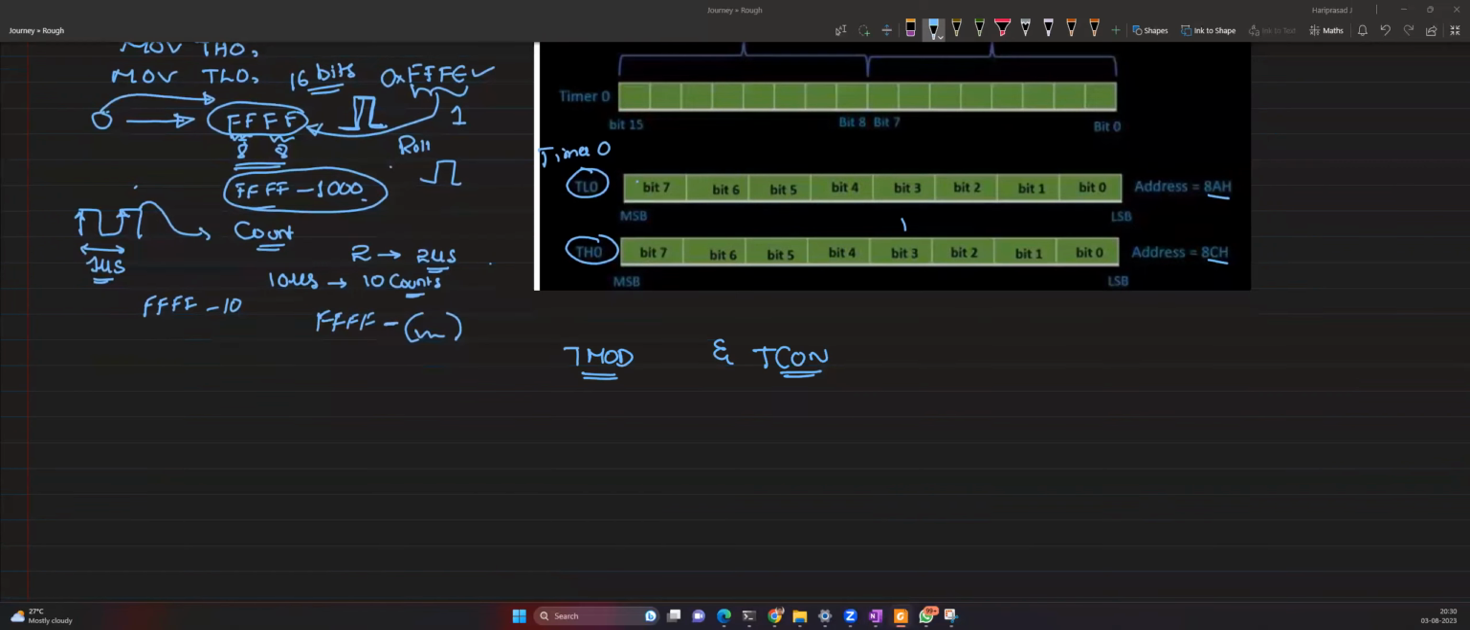The TCON register is an 8-bit register. The bits of the TCON register are TF1, TR1, TF0, TR0, IE1, IT1, IE0, IT0.